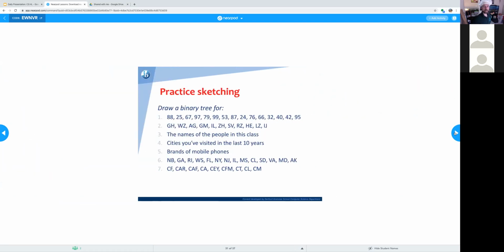Okay, so the last piece here is making binary trees. There is no order here that is specified, so you can put them in any order you want. I just want you to practice making binary trees, making sure that every parent has no more than 2 children. Try to keep it as balanced as possible.